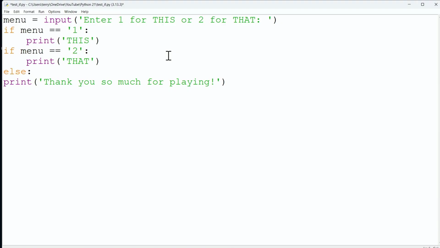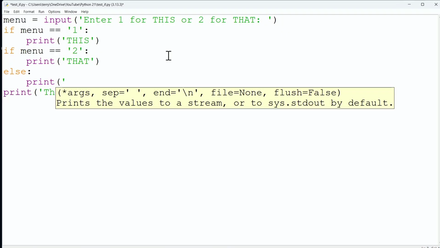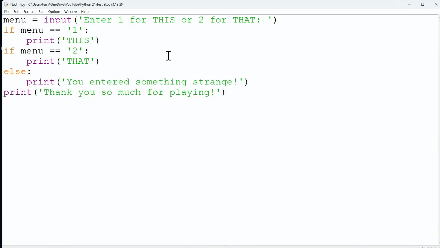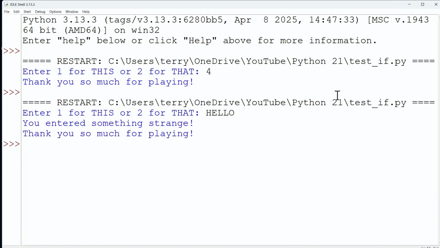So I'm going to go ahead and say else, and then I'm going to print, and it's a string value that we print: You entered something strange. We asked for a string 1 or 2 value, and they did something bizarre. Let's go ahead and do a file save, and we will go ahead and run our module. Enter 1 for this or 2 for that. We're going to enter, how about hello, something very strange. And sure enough, you entered something strange. Thank you so much for playing.